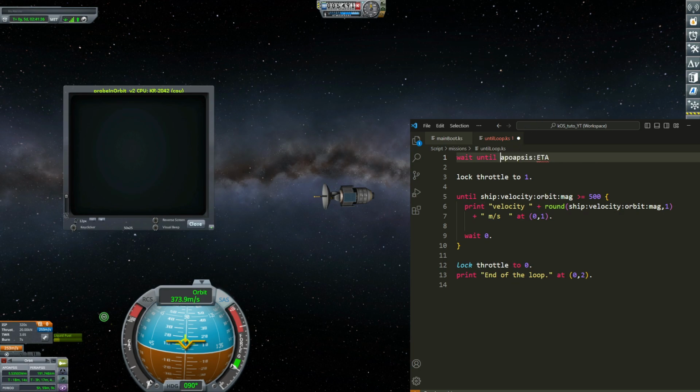I want to wait until the apoapsis ETA, the number that is here. I want to wait until the ETA is less than 5 seconds. Once the ETA is less than 5 seconds, I can lock the throttle to 1. My velocity will increase, and when it's above 500 meters per second, the loop will end, and then kOS continues the script from that line, lock throttle to 0, and then print end of the loop.